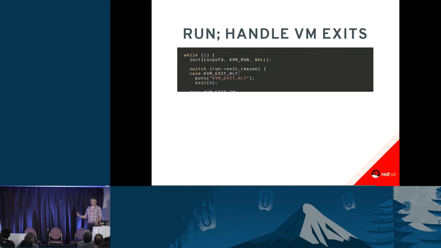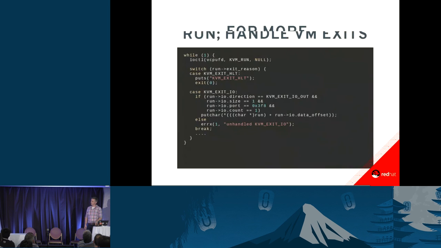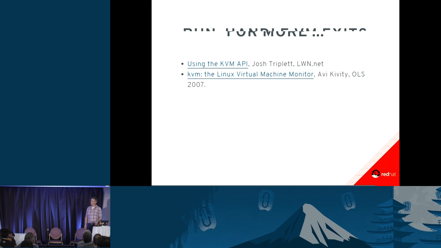If you want to learn more about that, Josh's article is quite good. But if you want to dig a bit deeper, what I still find really good is Avi Kivity's first paper about KVM, really describing the design of KVM. Everything there is still very relevant.